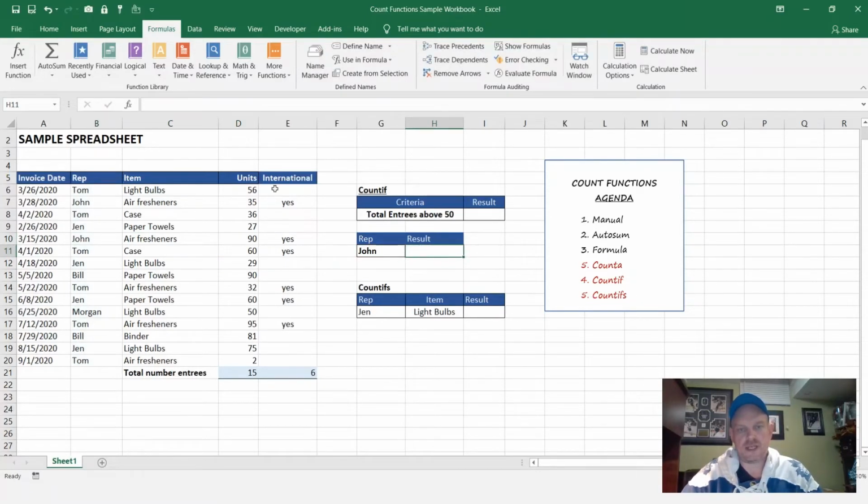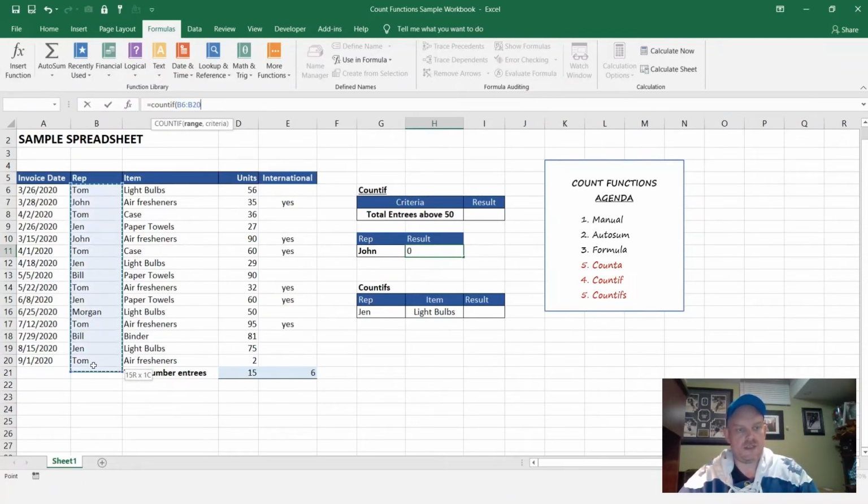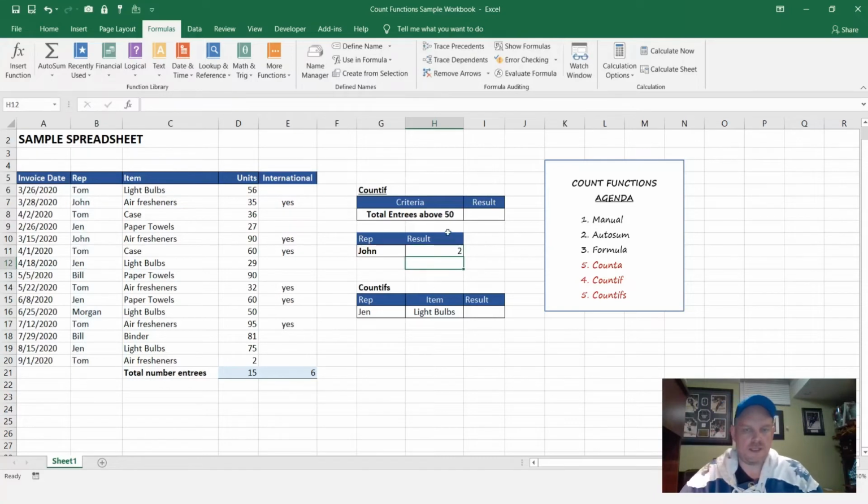Another way we can enter that in is type it in manually, so just type in COUNTIF. And now it's looking for our range, our criteria, and you can see it returned 2 again.